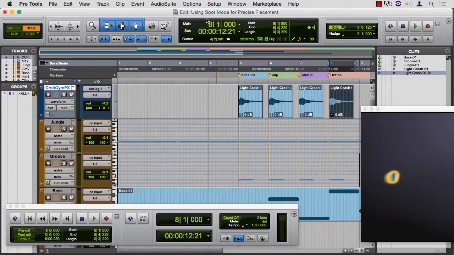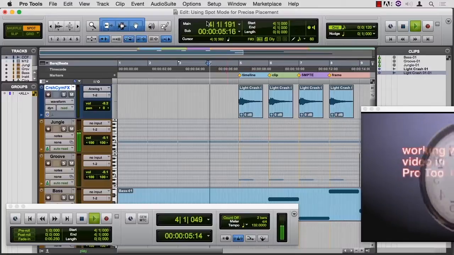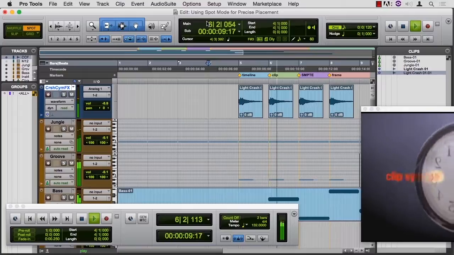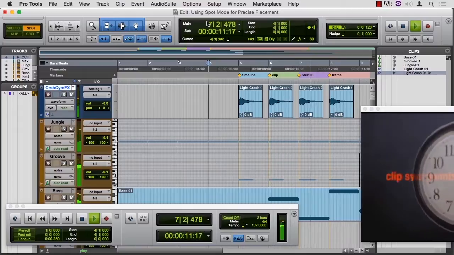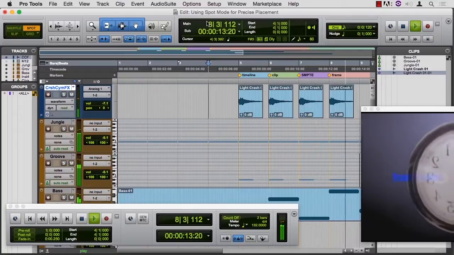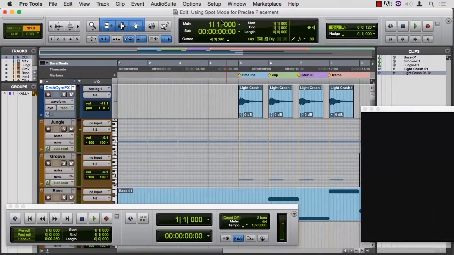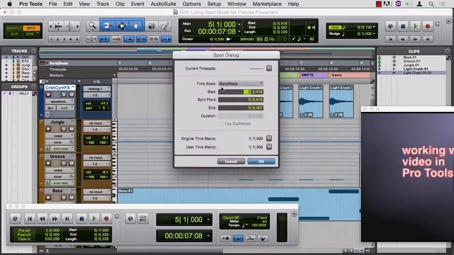Let's go from bar 4 and see how those worked out. Okay, so happy with the placement there. That's spot mode. It really doesn't do any more than that. It just lets you have an intermediate window when you pick it up so that you can decide exactly where you want to put this particular sound.